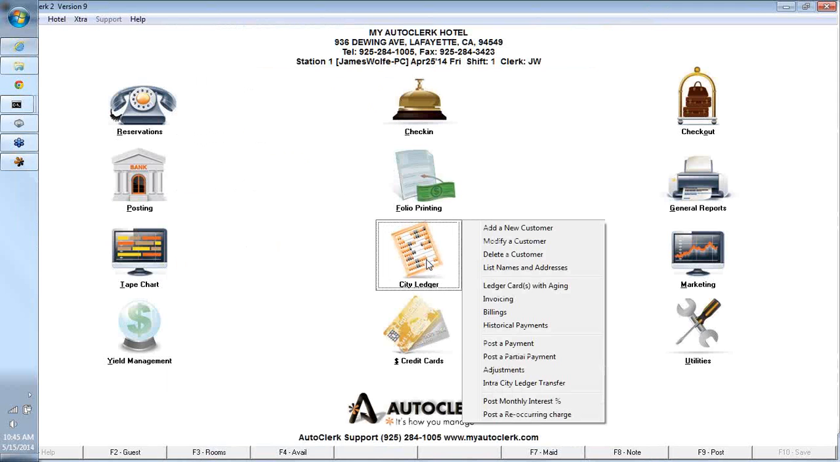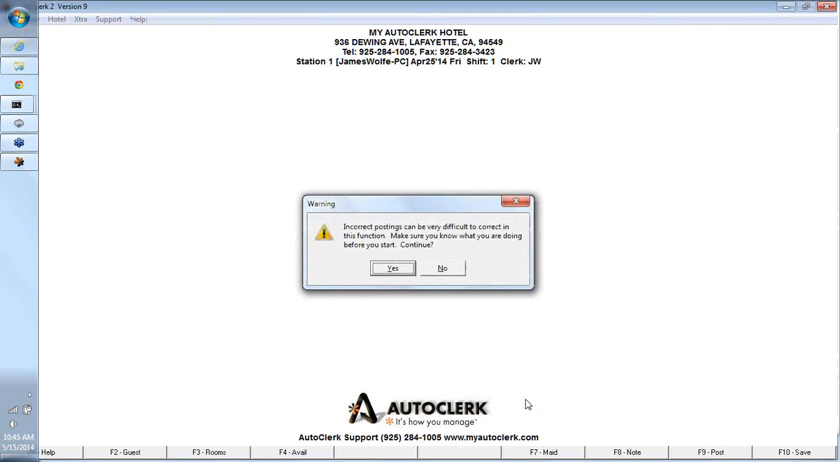Okay. We've covered interstudy ledger transfer. The next section will be post-monthly interest. Notice the message here. Incorrect postings can be very difficult to correct in this function. You want to make sure that you know what you're doing before you start. It's literally telling you, be cautious. You're talking about posting interest on your accounts receivable here. Please be very cautious of what you're doing and have somebody that knows what they're doing performing the task.